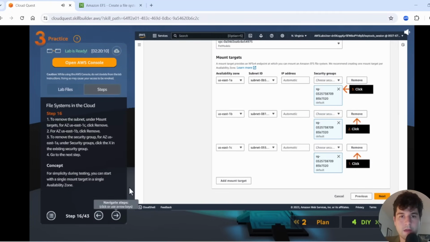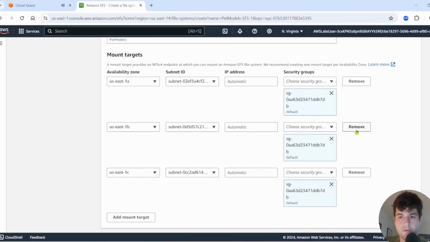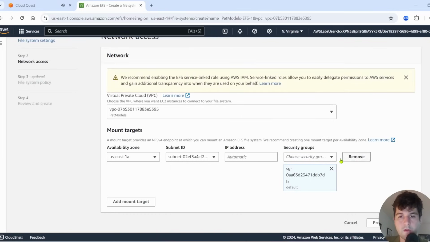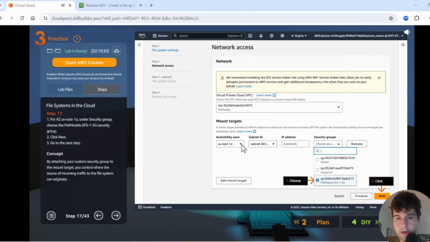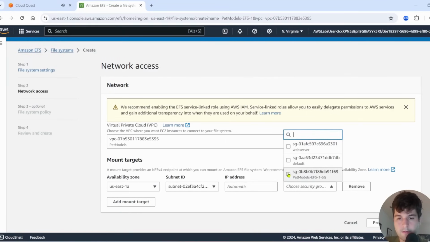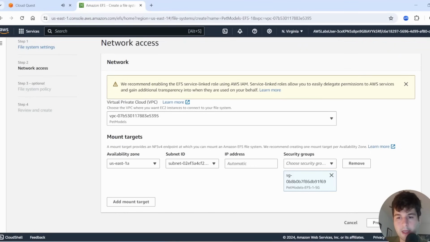All right. And then, yeah, so it looks like it loads also this mount target page. So we're going to remove 1B, 1C, and then we're also going to clear 1A. So let's do that. Remove this 1B one, and you see 1C, we'll remove that, and then we'll also clear the current security group here for 1A. All right, we'll go to next. And then we want to choose the pet model EFS15G. So that's the one we just made. So here it is. Okay, and that's all they want us to do. So we'll click next.